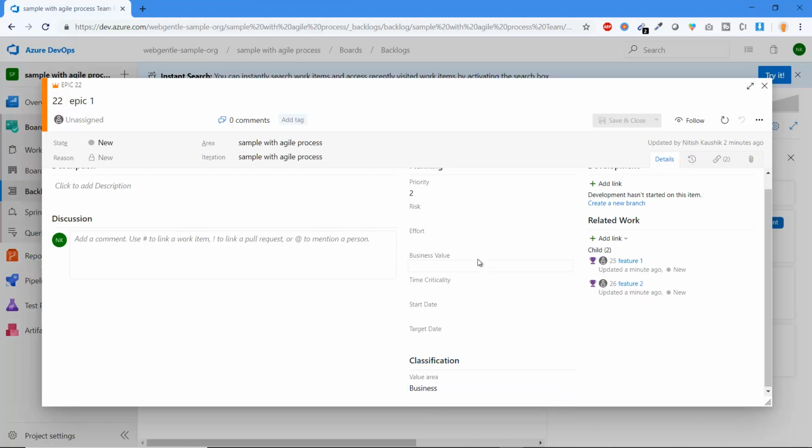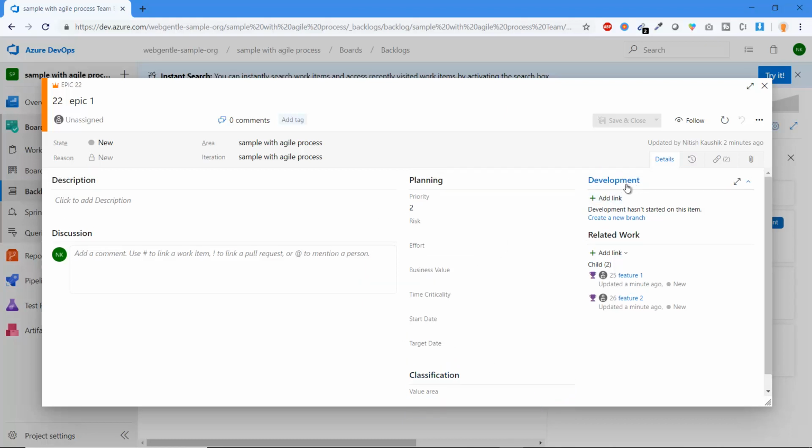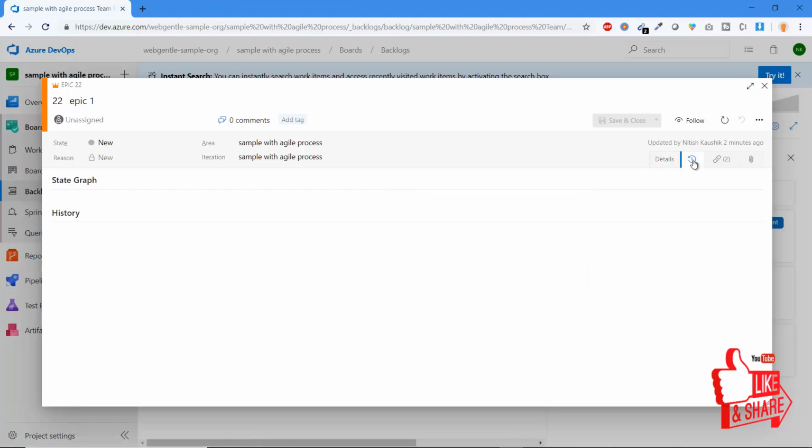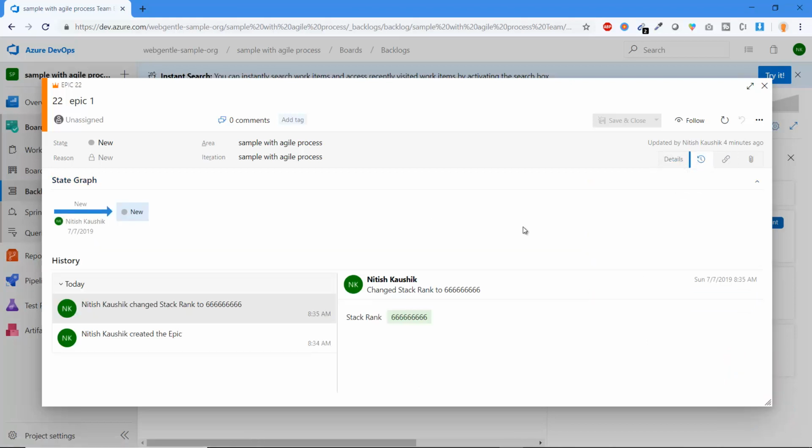Then we have here the details. From this details, the development section, you can add the link, and you can add the related work item. Because this is an epic, and under this epic we have created 2 features, you can see both the features are available here as children. Then we have the history. History we have learned in the previous section in the basic system. So you can see everything related to the history under this tab.